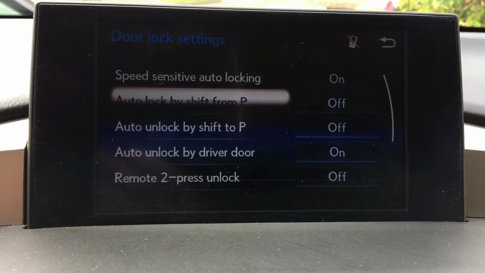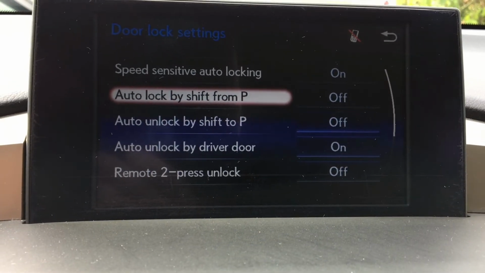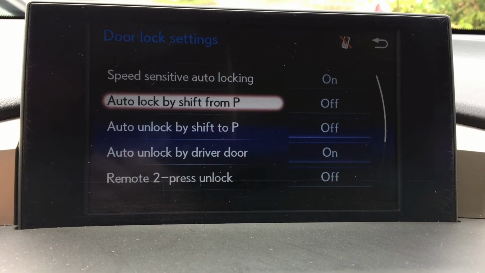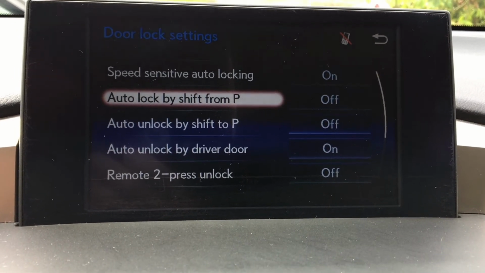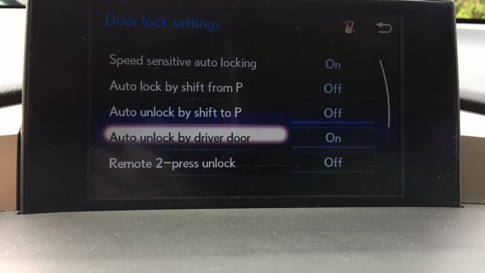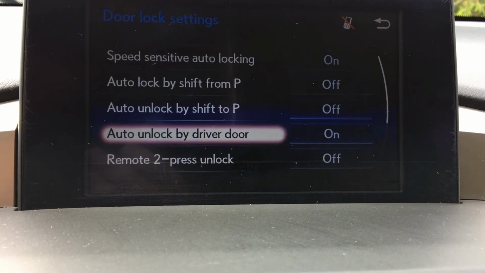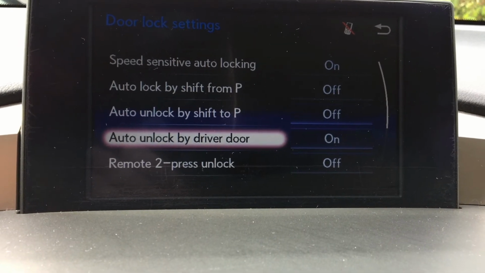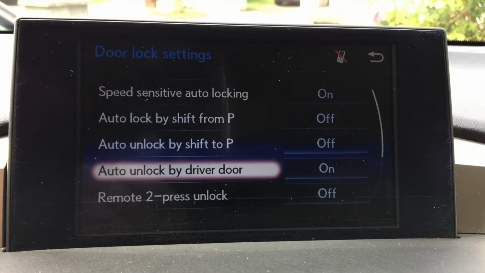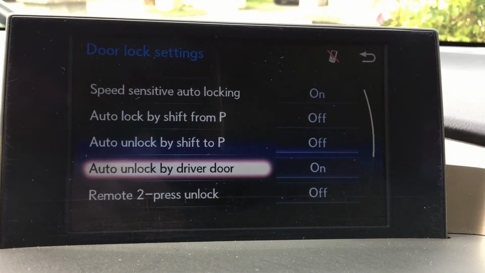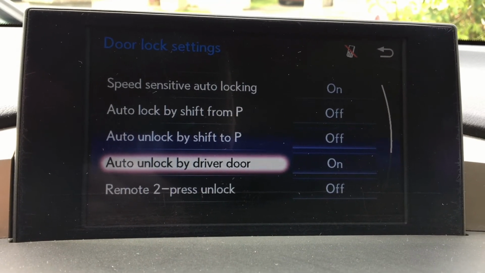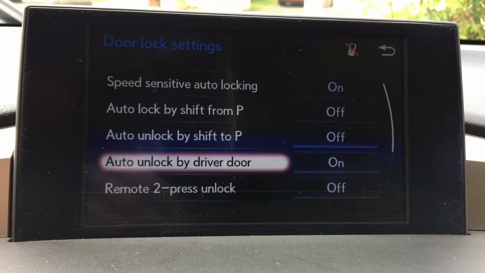You can automatically lock all doors by shifting from park into reverse, neutral, drive, or sport. You can auto unlock the doors by shifting to park. You can auto unlock by driver's door. So if all your vehicle doors are locked and you have passengers, they won't be able to exit the vehicle until the driver has opened their door, unless the front passenger, depending on the specification, has the option to unlock and lock the door on their door card.